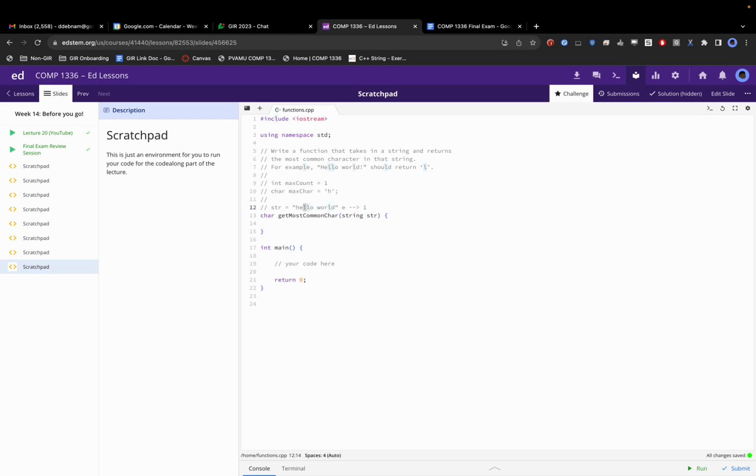Next, I get to the L. I'm going to say, all right, how many times does this L occur? 1, 2, get to my third one, then we reach the end of the string. So now I have L occurs 3 times. Is this 3 greater than this 1? Yes, it is. So the 1 gets replaced with a 3, and this H gets replaced with an L.